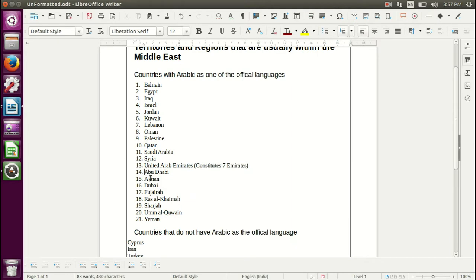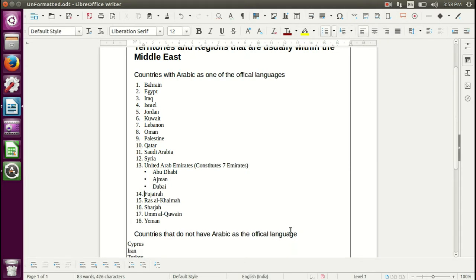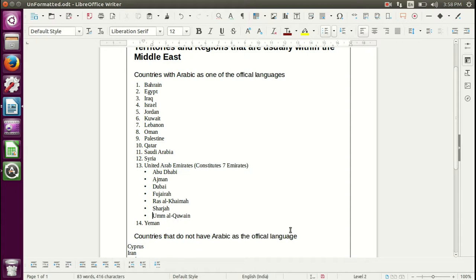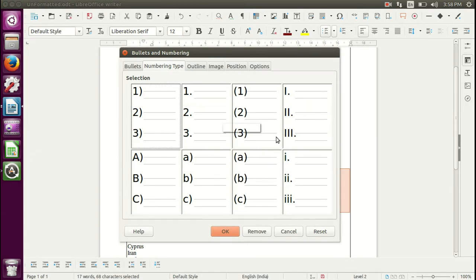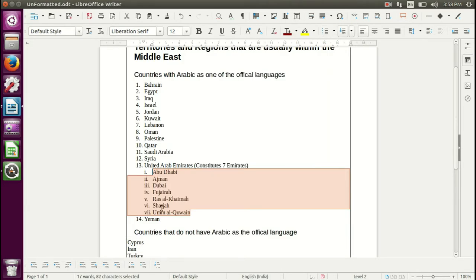One of the ways to do that is to go to the beginning of each of these countries, Emirates, and press the tab key on my keyboard. Once I've done that, I see that everything has been bulleted. What I can do is select them and right click and choose, instead of bullets, choose numbers. In this case, I will choose the lowercase Roman numbers and click OK. This looks a little better. Now these 7 are not the part of the main list.